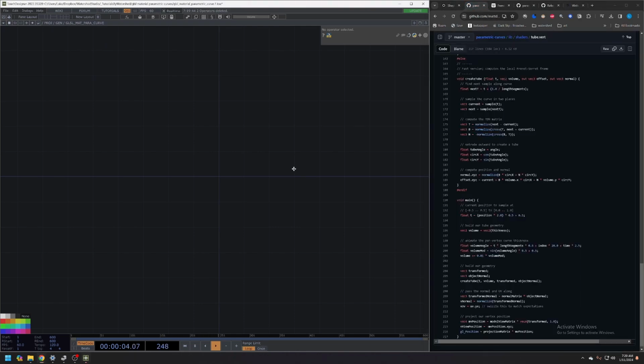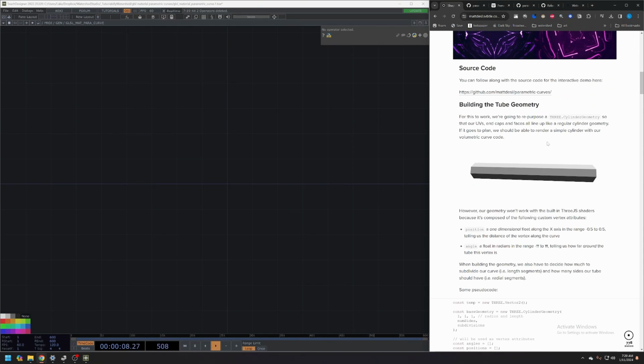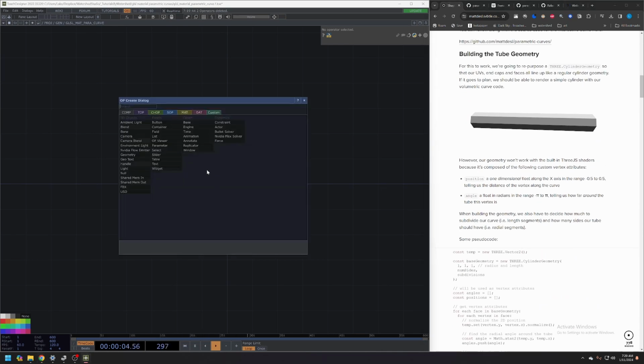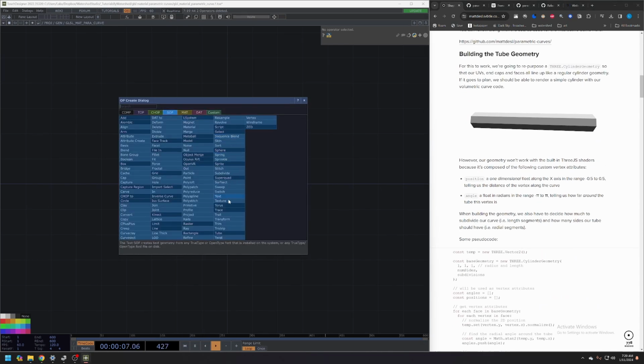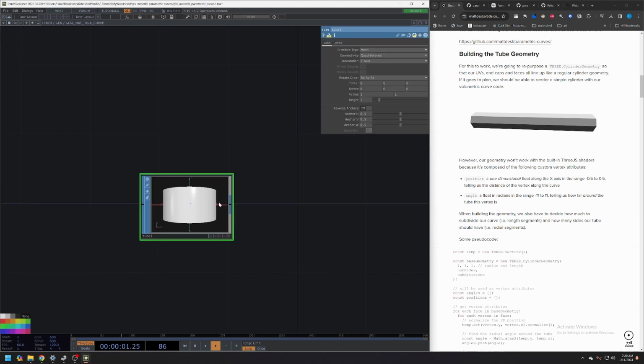Anyway, so first things first, we need to get our tube. Like I said, we don't have a three.js cylinder geometry to call to create this tube, so we have to do it inside TouchDesigner land using SOPs. Thankfully, there's a tube SOP, so that's pretty easy.